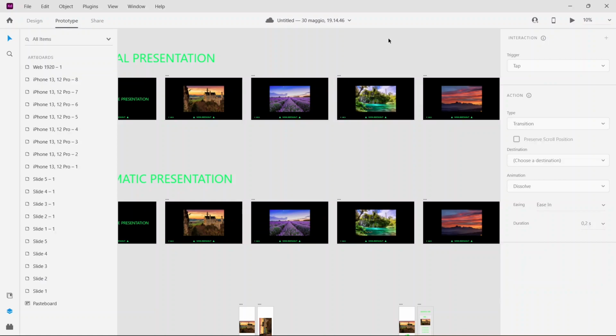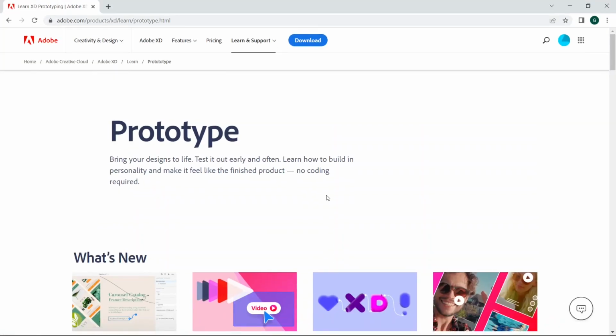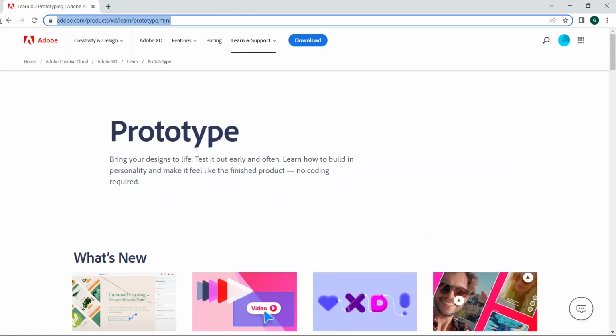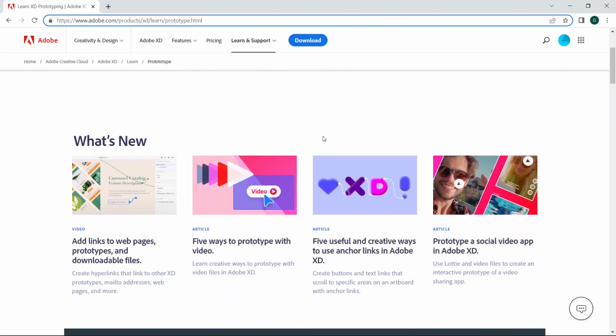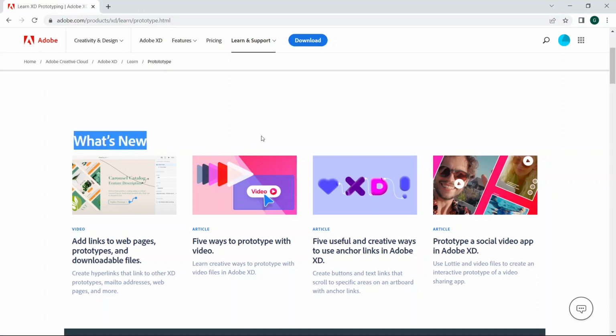I will give you a suggestion before we start with the video. You can go to this Adobe website and save the link from here, or you can just search on Google to learn prototype. When you go into this page, you can have a lot of information about the prototype area of Adobe XD. You can see what's new, because as we know, Adobe XD is always renovating and they are always adding something more to it or making some changes, and when there are changes, you can see them from here.